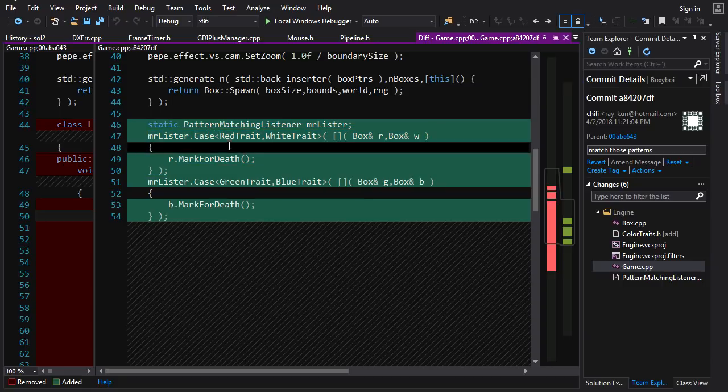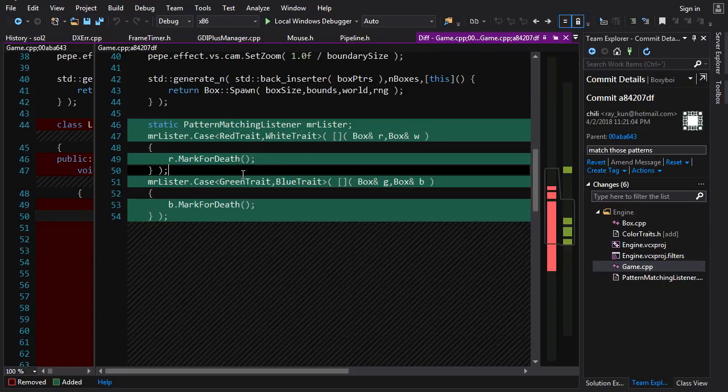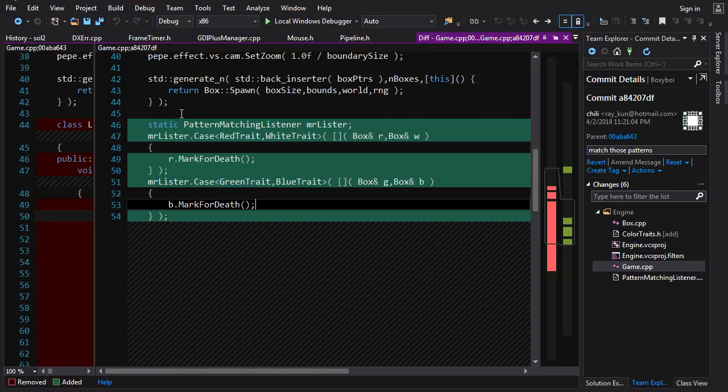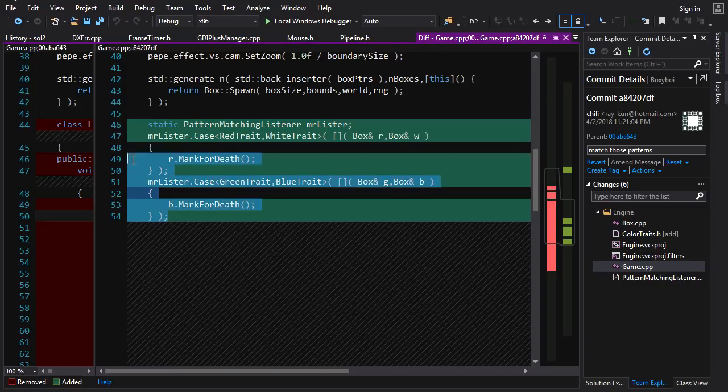So case, these template parameters are the two things that we are going to be handling, the combination. We want to handle a case of red colliding with white. We pass it a lambda function that takes a box reference to the red one and the white one, and we give the actual behavior, which is a mark to death. So we want to mark the red one for death if red collides with white, and we want to mark the blue one for death if green collides with blue. And there you go. This is how you set up your cases. Very simple, very easy to read.